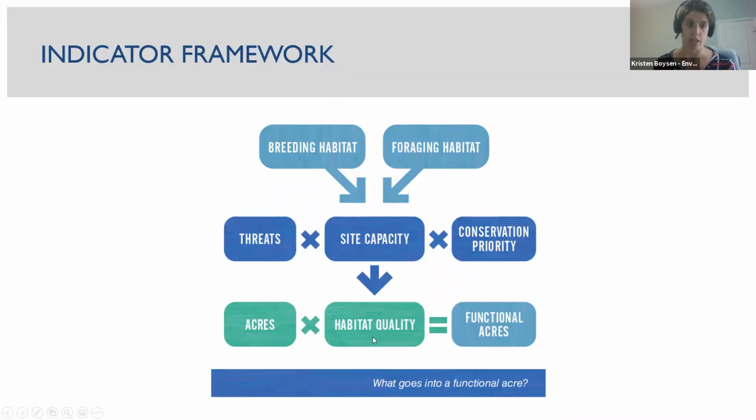Your habitat quality is weighted averaged over the size of your project, multiplied by the acres, and that's how you get your functional acres. So this is the unit of measure that EI and EDF, when they use this tool, talk about. Instead of saying, this is a monarch project that's 50 acres, we say it has 12 functional acres.